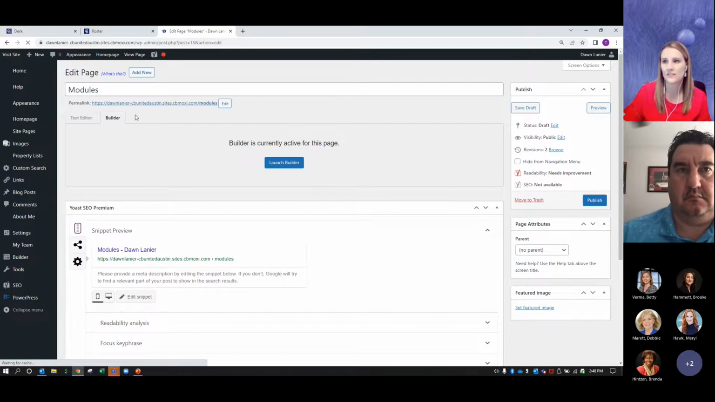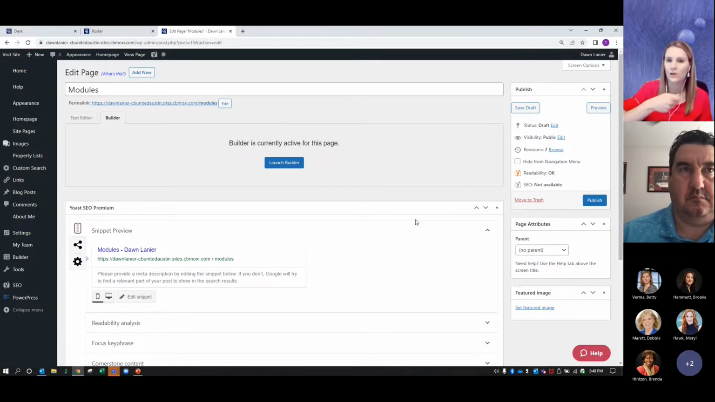And now we're back on this view where it says modules. I don't need this page, like I mentioned. My only reason for doing this was to save those modules. So now they're saved somewhere else. So I'm actually going to hit Move to Trash because I don't want that on my website.